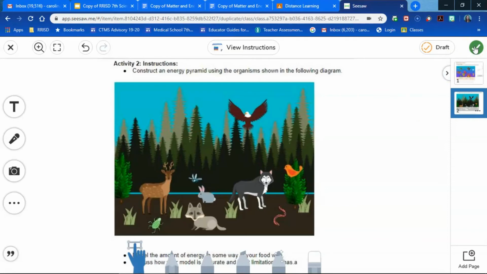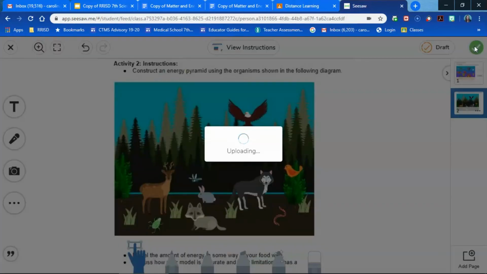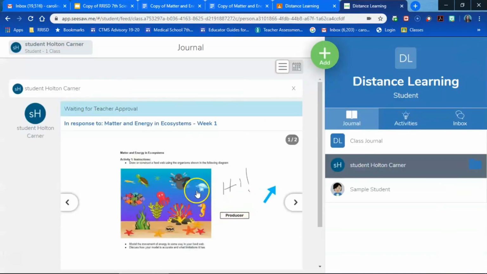So I hope this helps you guys get started with what the student view looks like from Seesaw and how it integrates with Google Classroom as well. So they're going to hit the check mark when they're done. And then it says waiting for teacher approval. And this is when you would come in and you would look at the student's assignment.